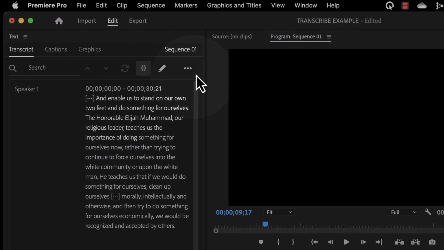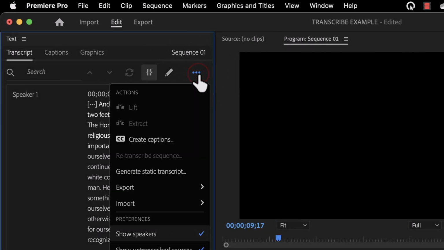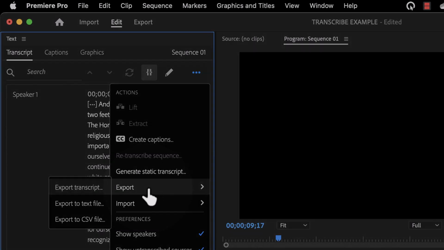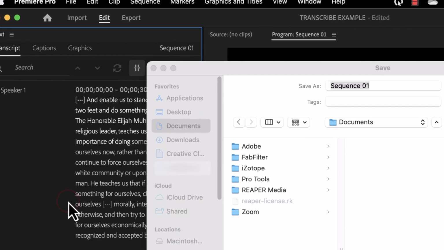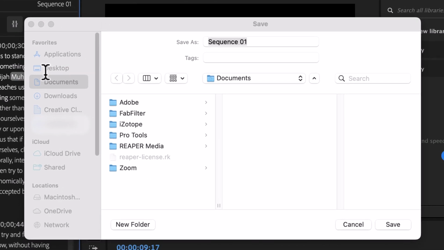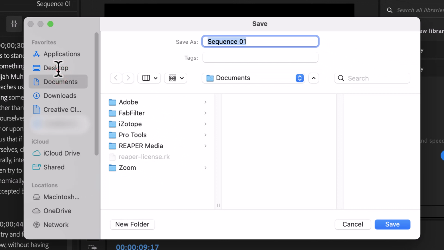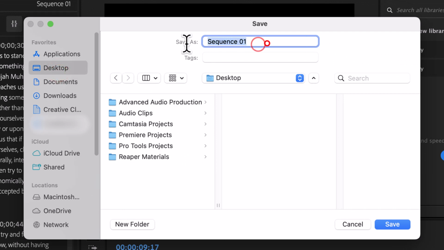To export this transcription, click on the three dots in the transcript window, choose Export and Export to Text File. Choose where you'd like this file to go on your computer. In this case, I'm going to choose the desktop. Give the file a name, and then choose Save.